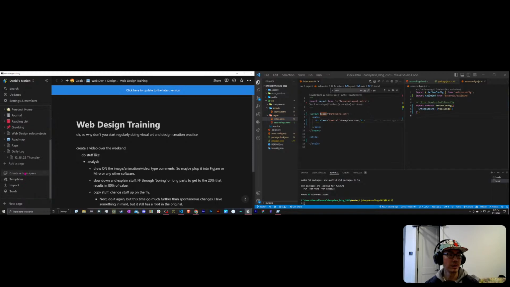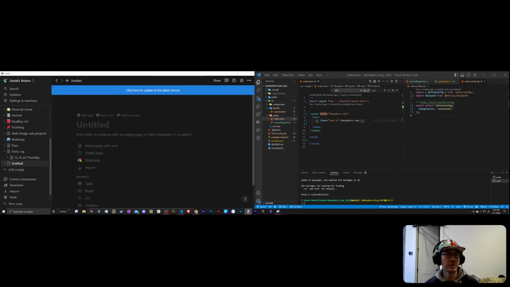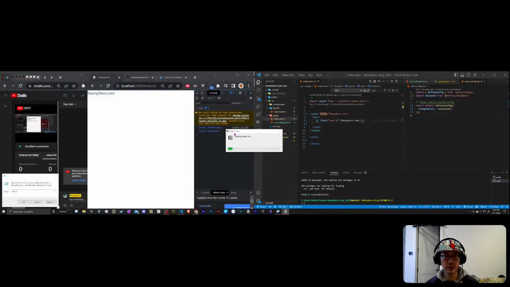Let's go ahead and create a new page. We'll call this GummiDevs.com. Okay, let's update. I guess the first thing I want to do is like create a view app on the second page. That'll be tight.